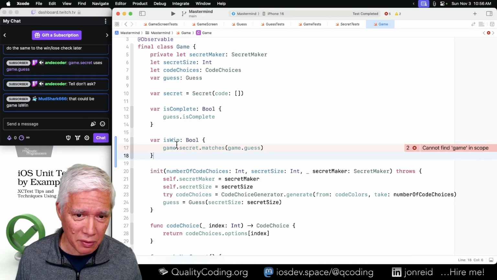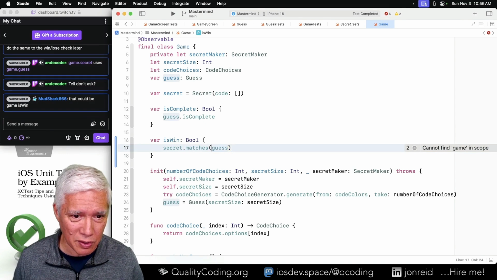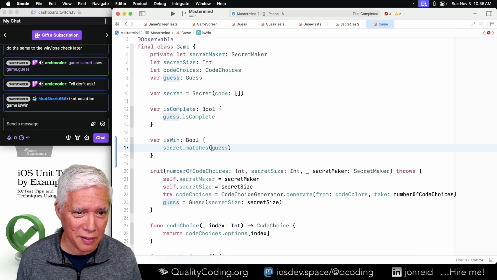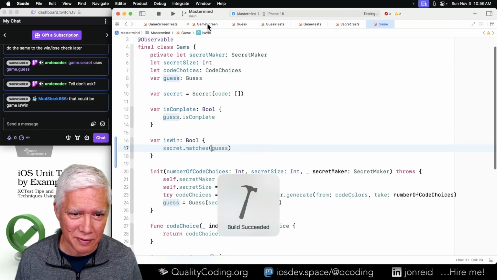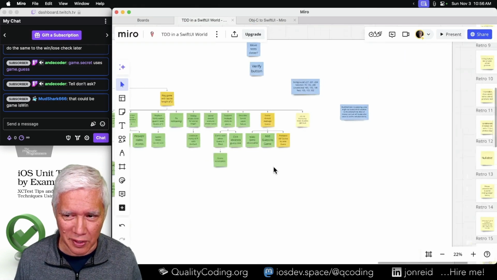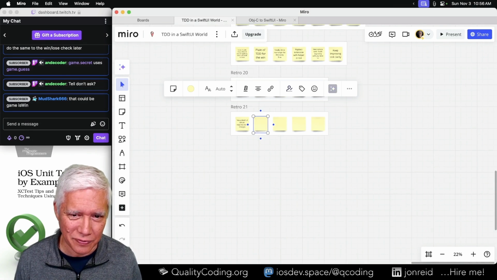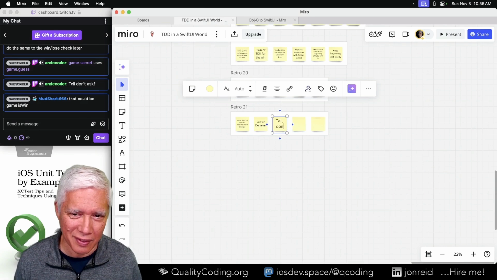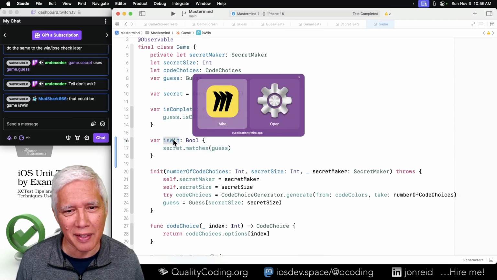Having pasted it in, we can now do the fix-up thing, saying it should just be like that. Look at this. This will pass. I want to note this in the retro. So we added is win. This is fun.